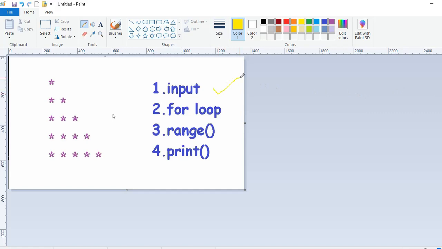First one is the input. We will ask the user to enter how many rows he wants. Second one is a for loop. For this program we need two loops, first for the row and second for the column. So for the row we need one for loop and for the column we need another for loop.